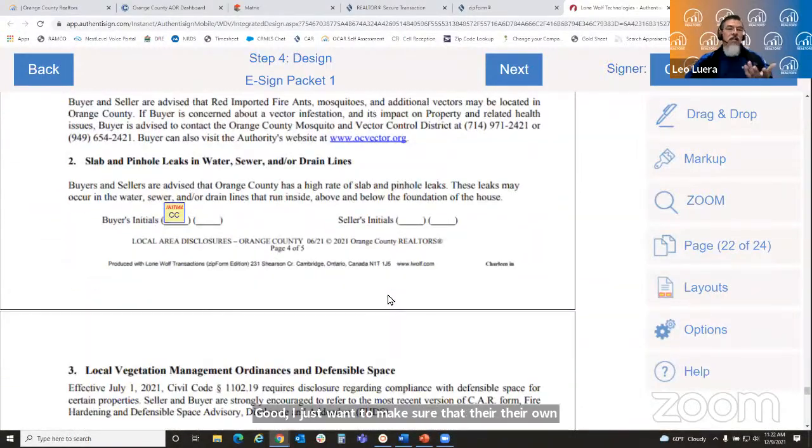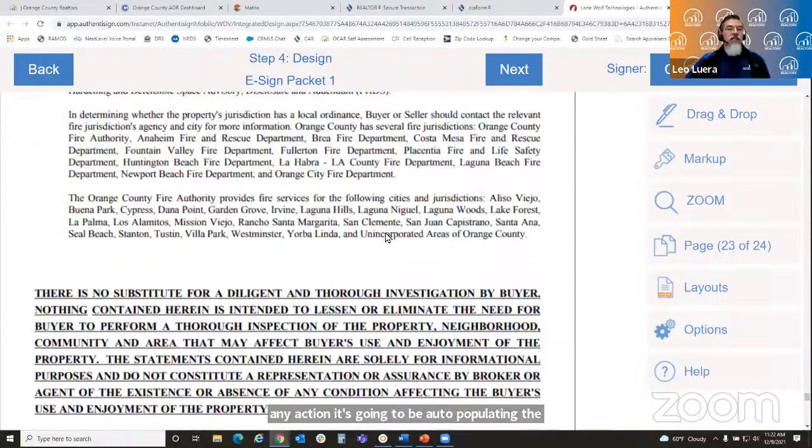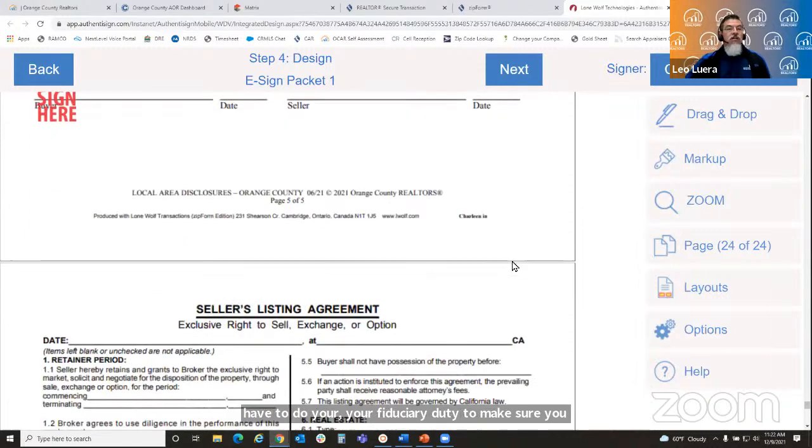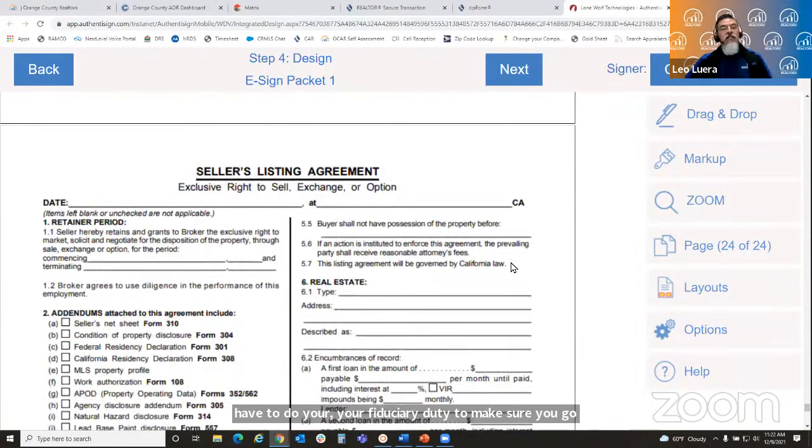Over 99, well, probably over 95% of the time, you're not going to have to do any action. It's going to be auto populating the initials, check mark, signature fields. You don't have to do that, but it's not 100%. So you just have to do your fiduciary duty and make sure you go over all this information on your own before you send it out to the client.